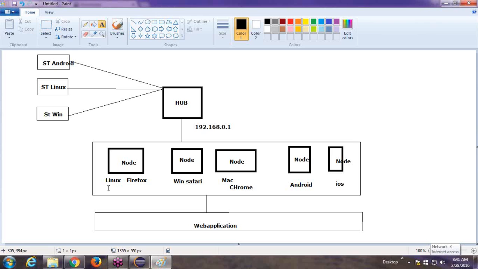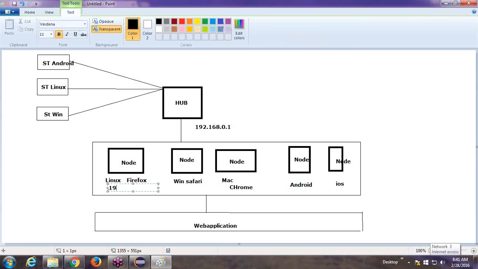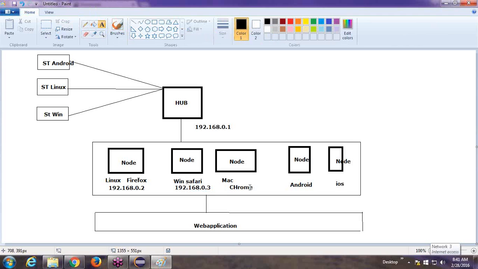The second IP might be 192.168.0.2, which will be our node, and this will be our system IP. Whatever IP it is, that's normal. I am giving one example like this. So each device has such an IP, and this IP will be configured with the hub, registered with the hub. So how can we do that?